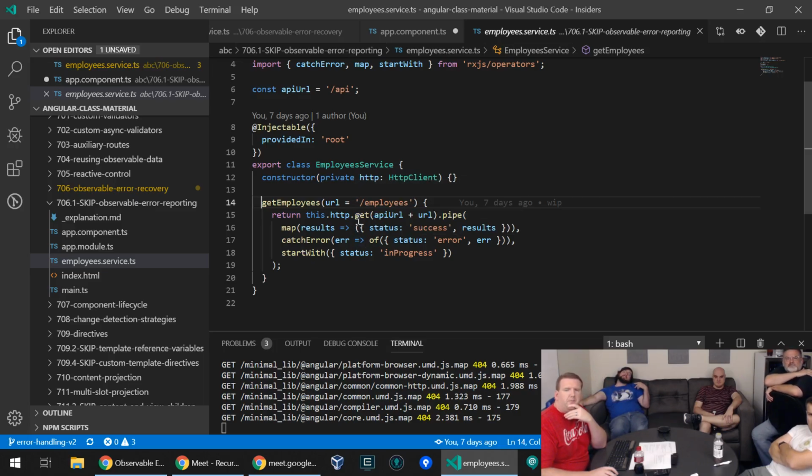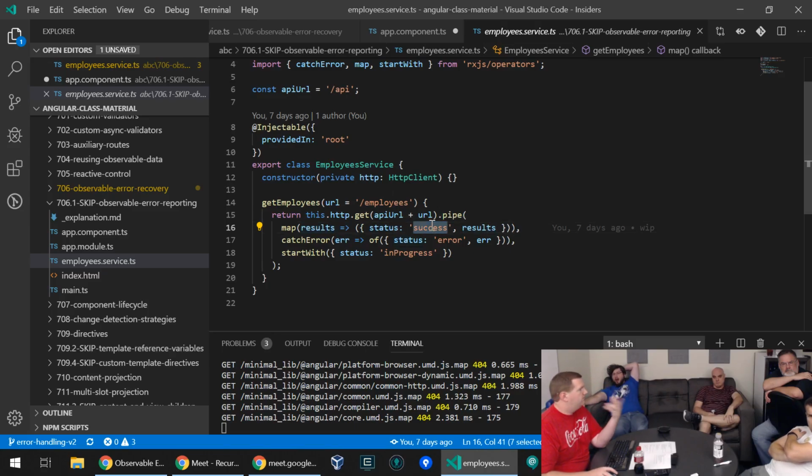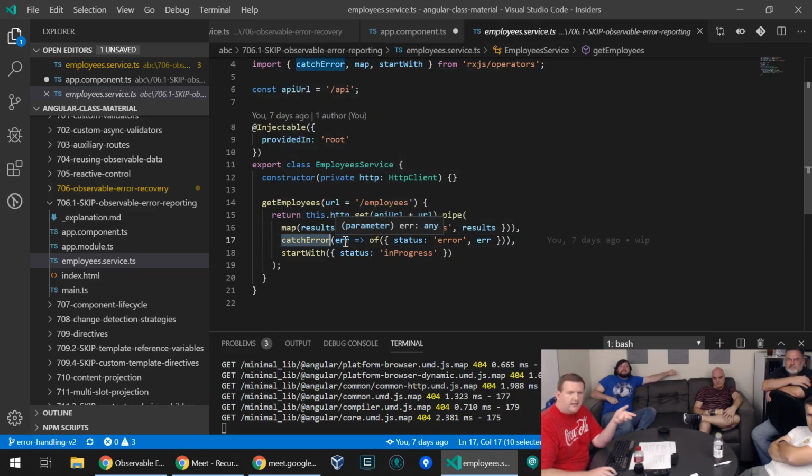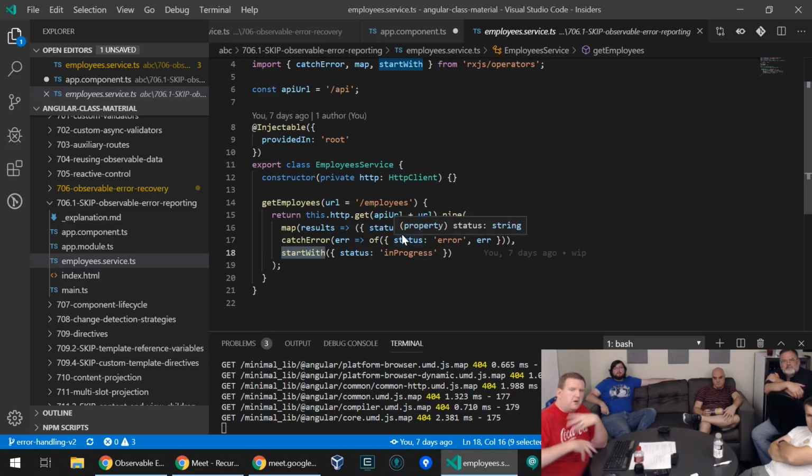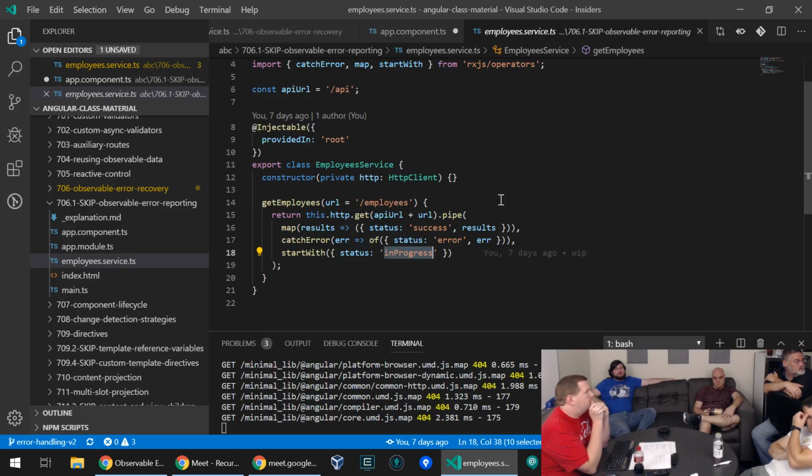So we make our HTTP request where we form up our URL. We pipe that into a map where we take any results that we would have expected to receive, and then we wrap this in an object that reports that it was successful. Here, in the case of errors, we catch an error and return an observable, because that's what you actually need to do in your error handling branch, of an item that reports that this was an error. And then lastly, kick off this whole process with an initial piece of data indicating that this is in progress.